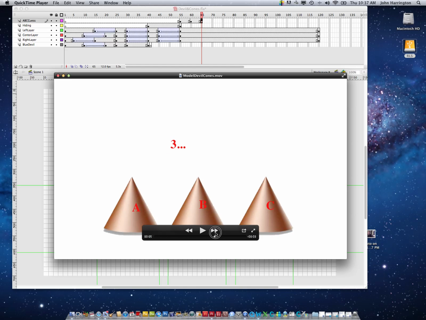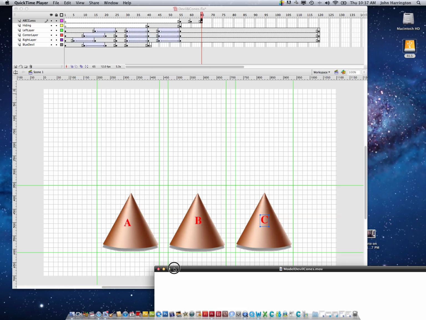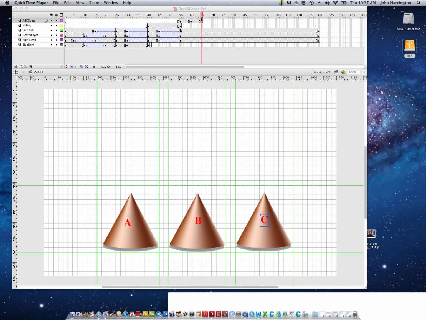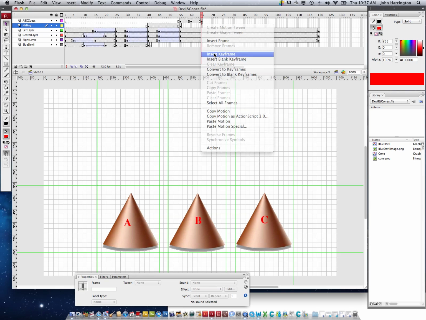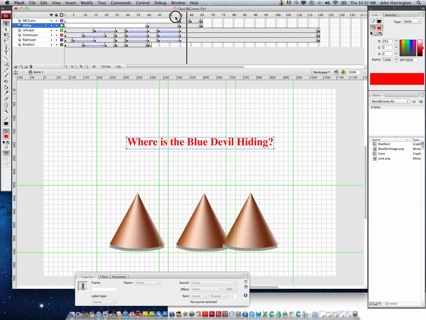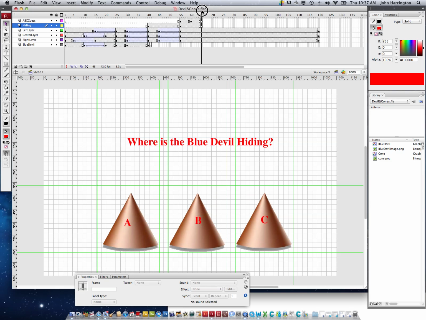So I'm going to get rid of where's the blue devil hiding right after C. So I'm going to drop this guy again. I'm going to come over here, and where's the blue devil hiding? I have it right there. I'm going to go to this 65, and on hiding, I'm going to put a keyframe in there, and that is where I'm going to extend. So now where the blue devil is hiding will be there all the way up until that point when C appears.